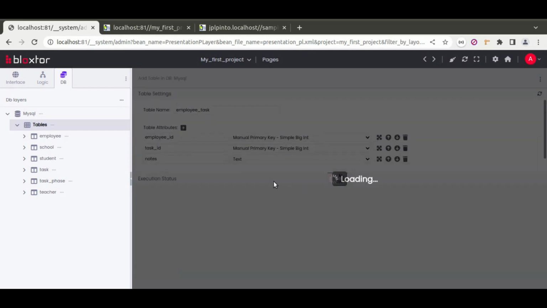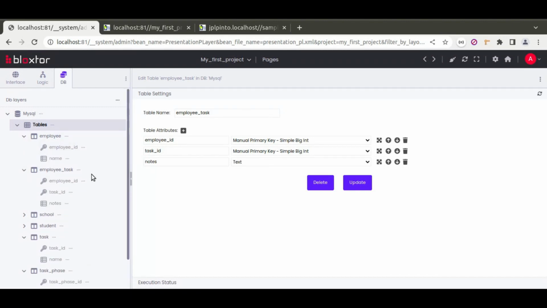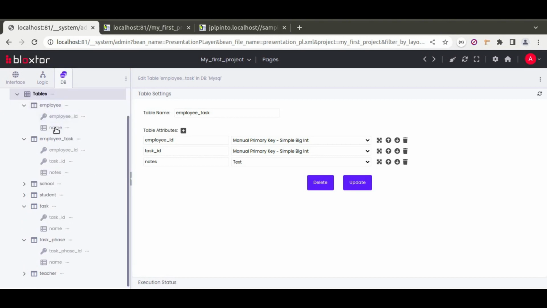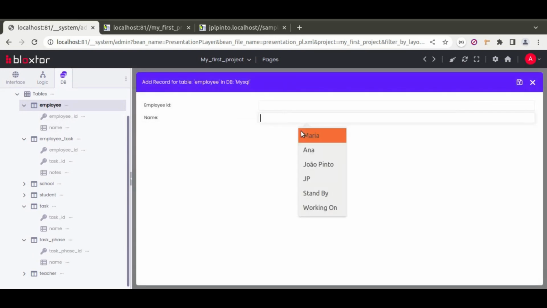Okay, so we just add, and we have here our tables. Okay, so we have the task phase, the employee, and the employee task. Okay, so the employee, let's add some default records in our database.